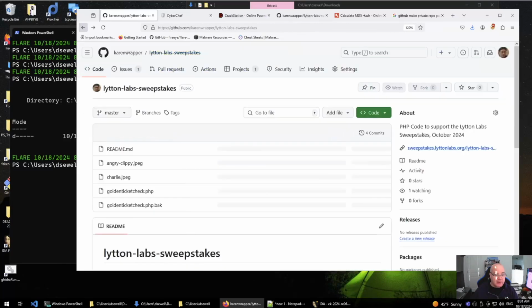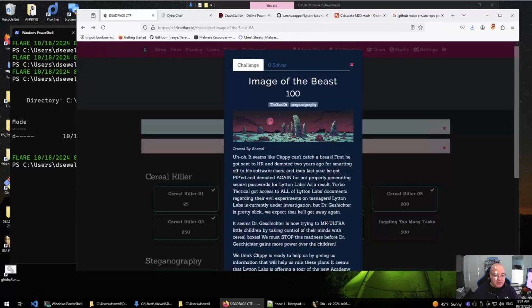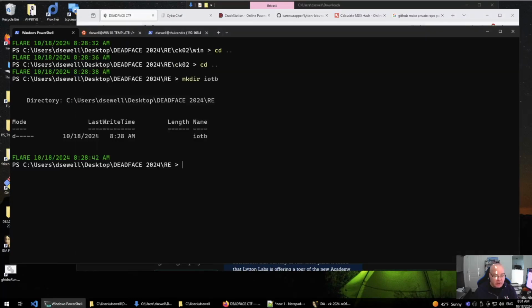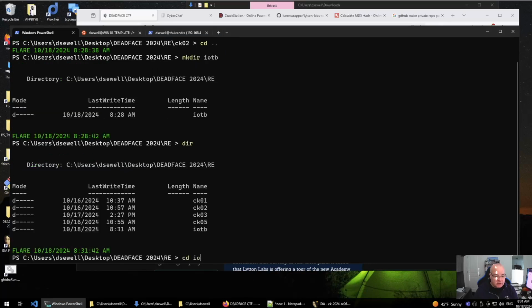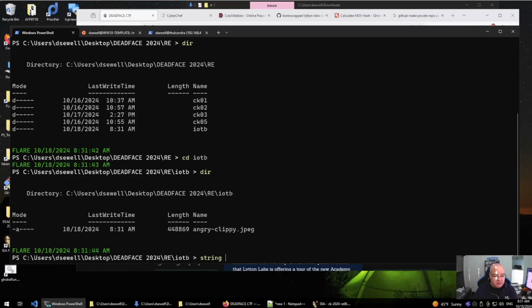So we go back and look at the category of the challenge, Steganography. Right there. Okay. All right. So with Steganography, one of the first things you want to do is run strings.